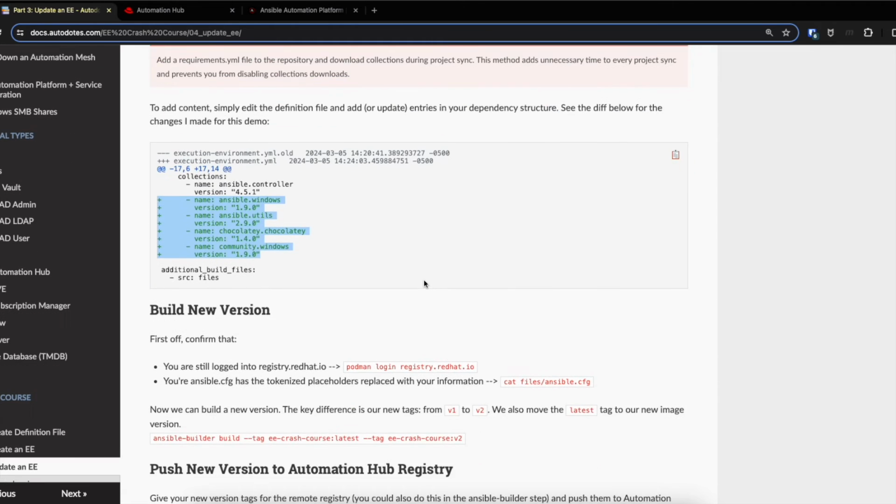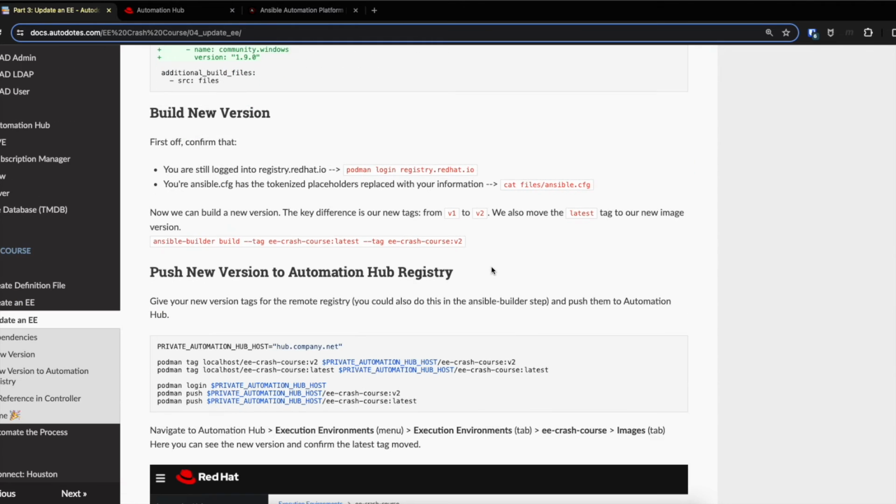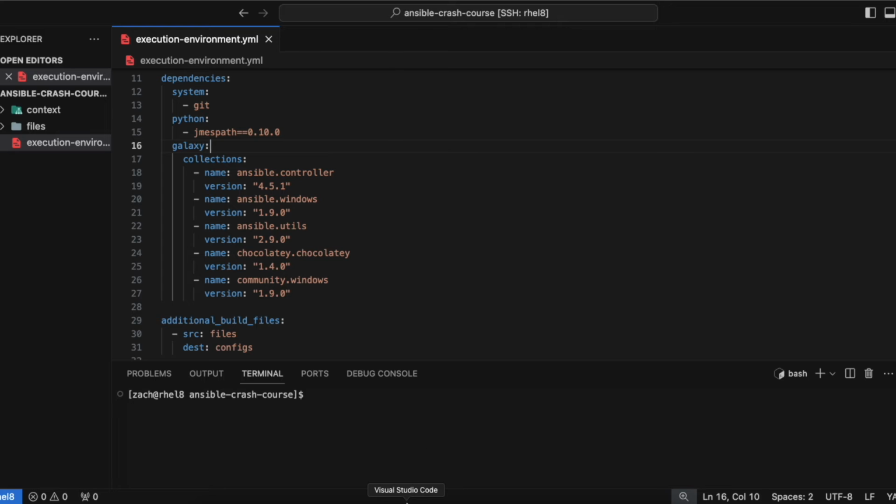So I come back here. As you can see, the next steps are actually pretty similar to building the EE, right? There's no real changes here. The only change is going to be the tags we give it. So we're going to tag it again with latest, right? Move the latest tag forward. Then we'll tag it with EE Crash Course v2. So let's come back over to VS Code.